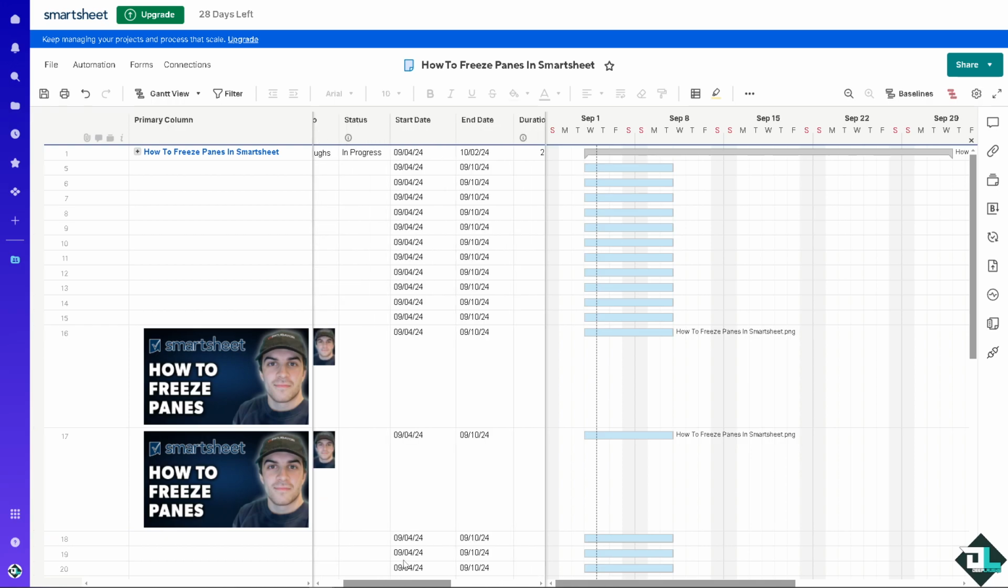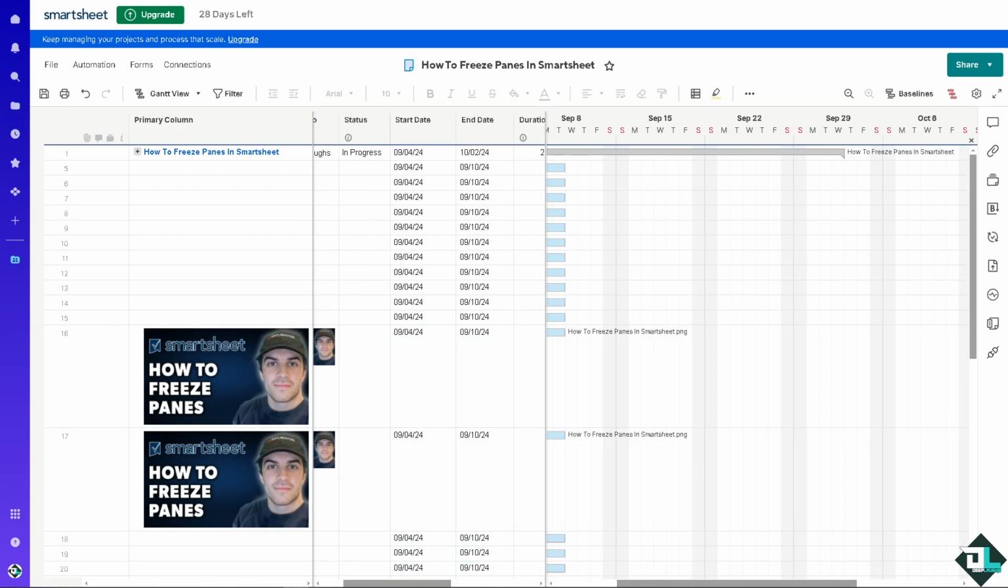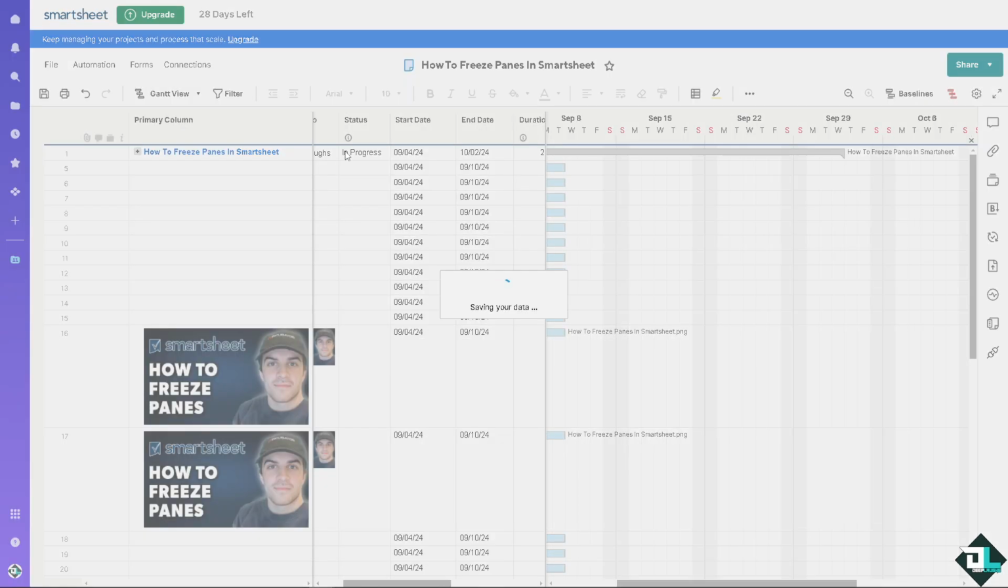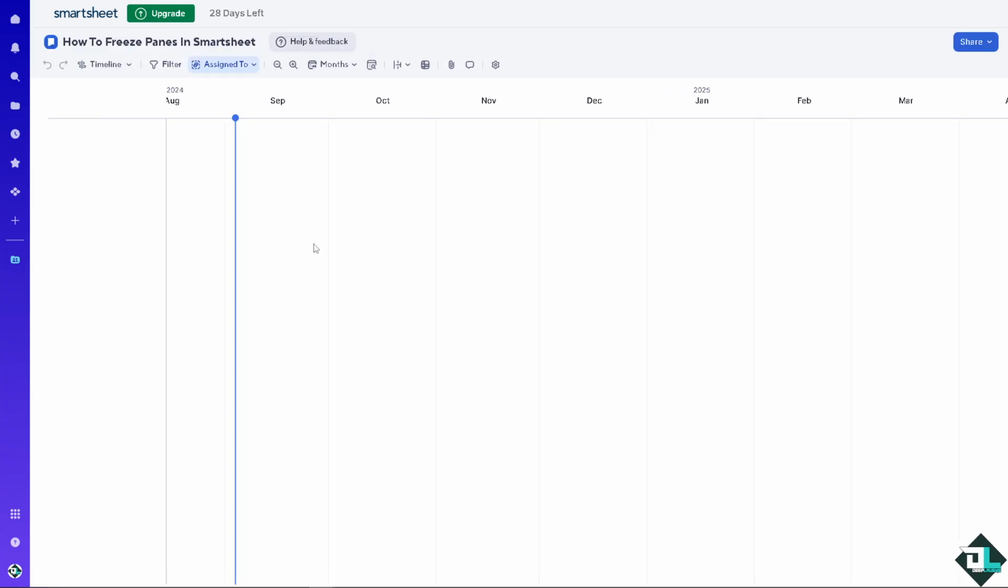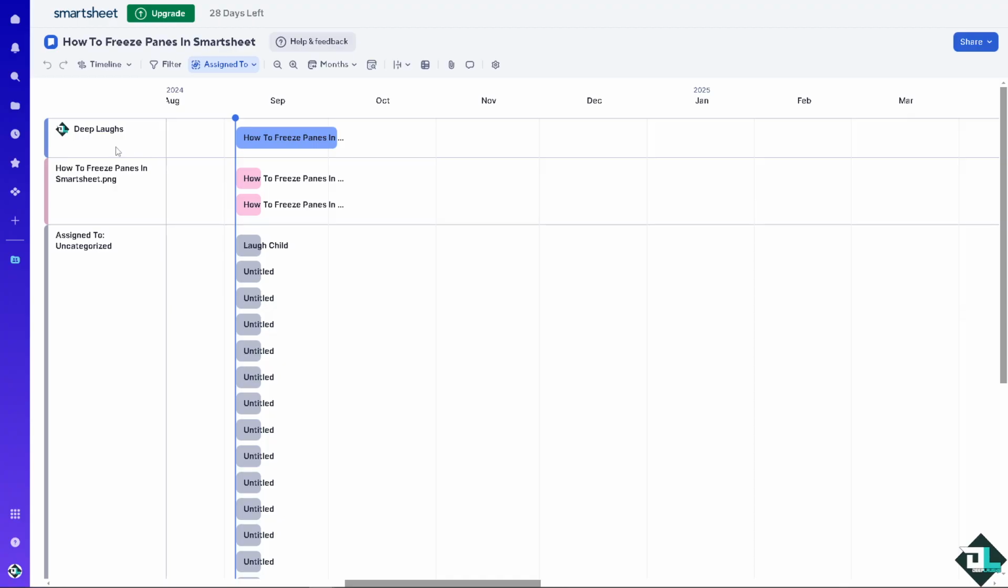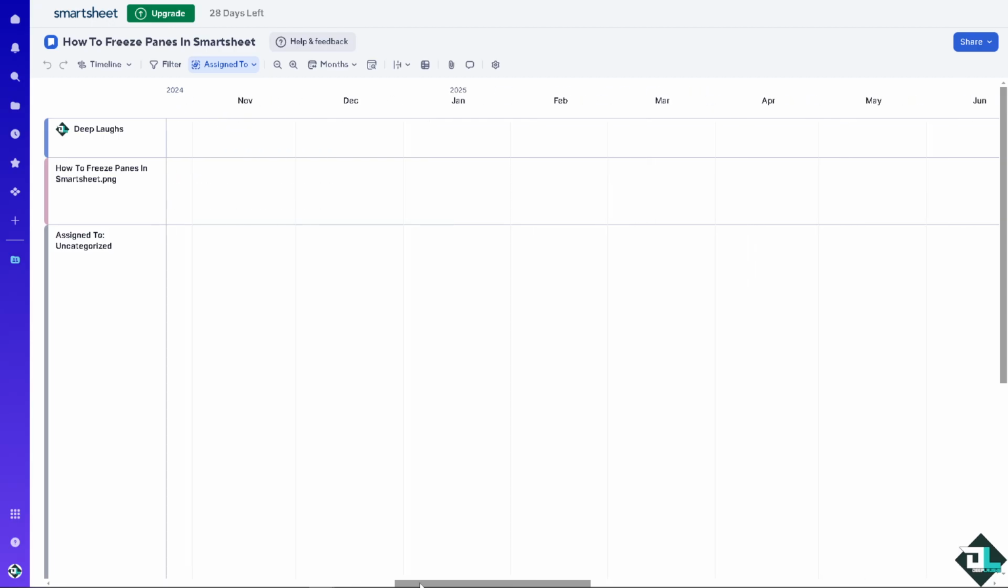And this is better if you are on the Gantt view, because if you are in the timeline, you're not going to be able to extend or fully utilize the freezing of the pane right here. But of course, you see that?